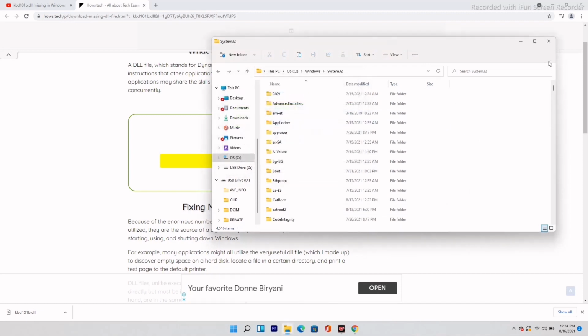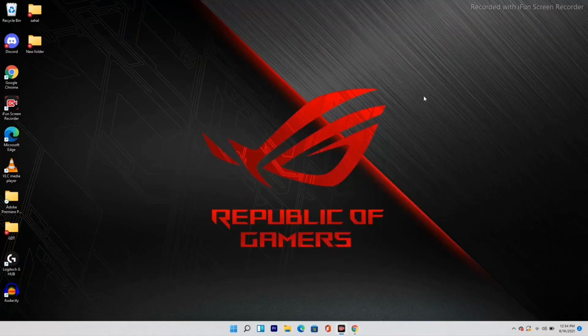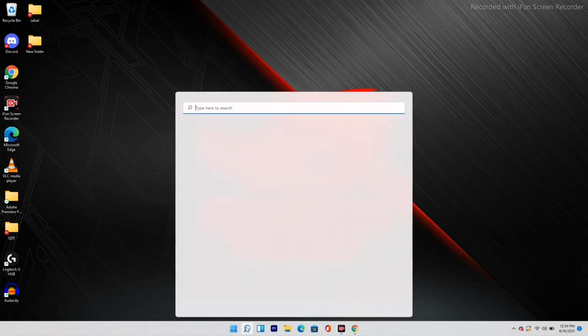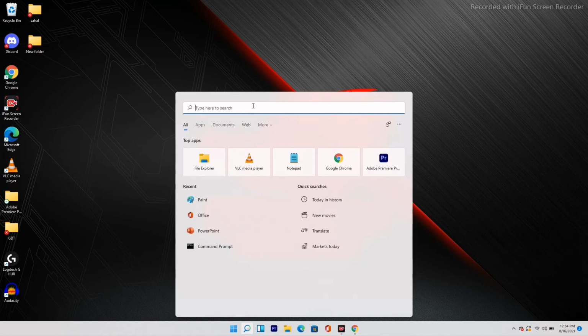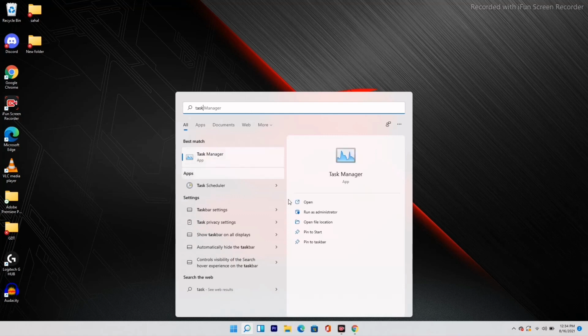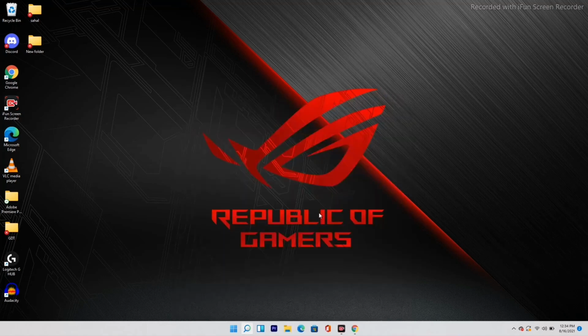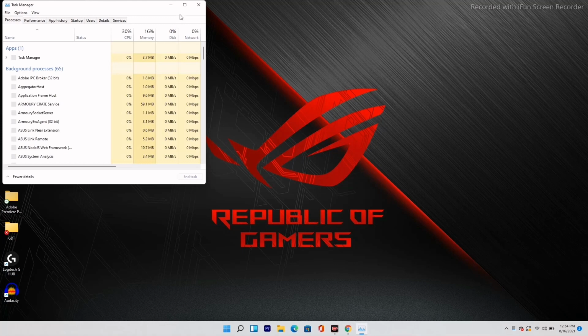Once it's successfully copied, we have completed a little bit of the work, and the next step is to register the copied DLL file. To do this, go to the Start menu and type Task Manager. Click on run as administrator.